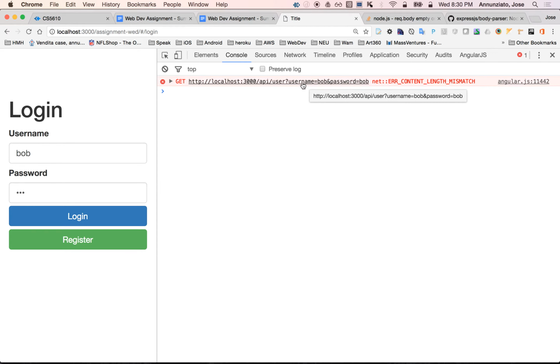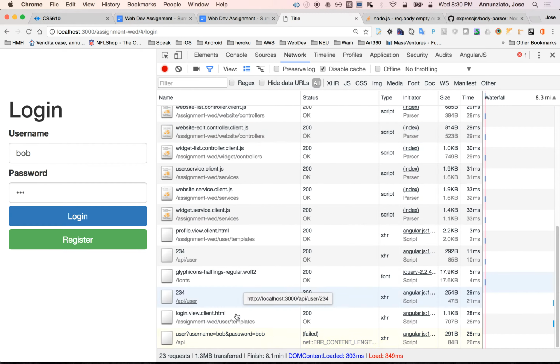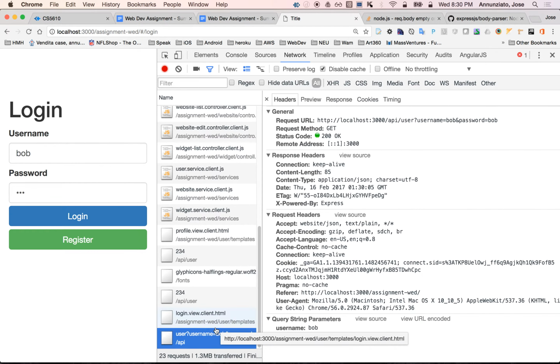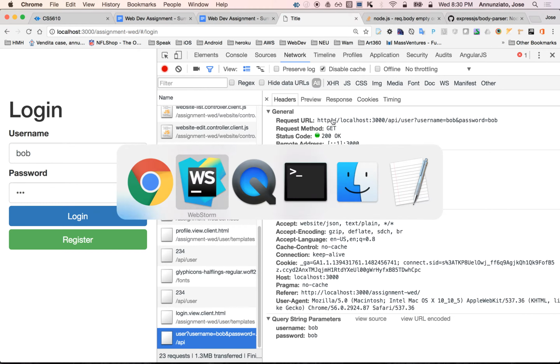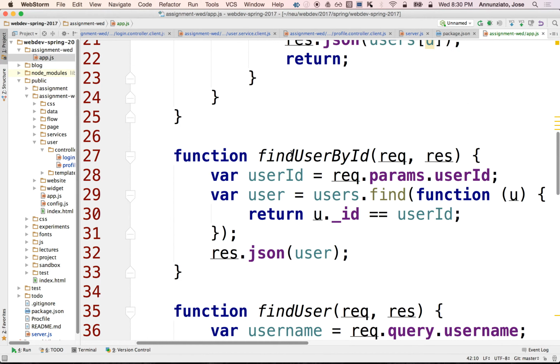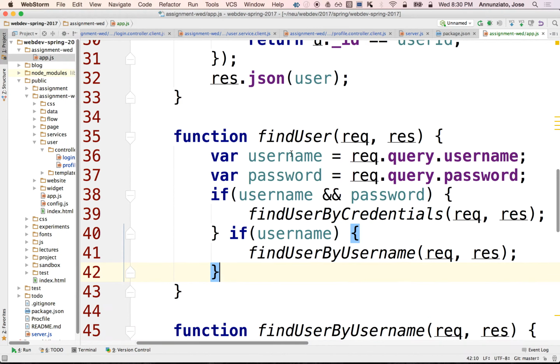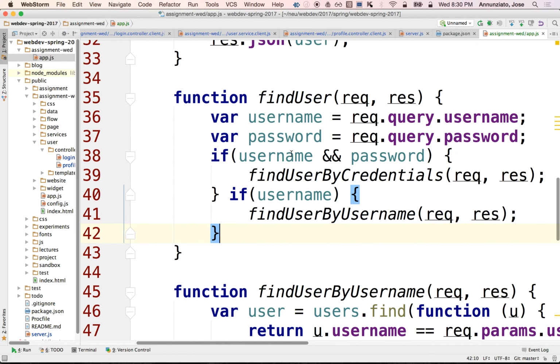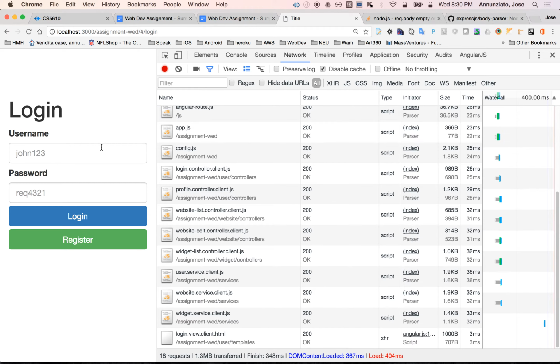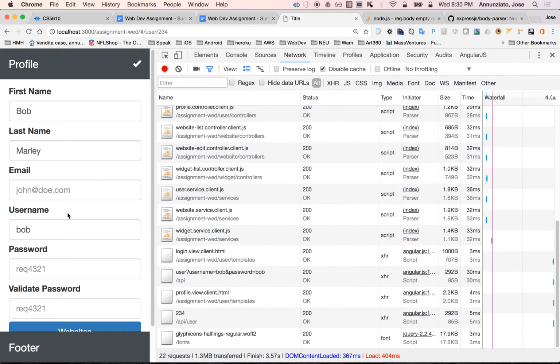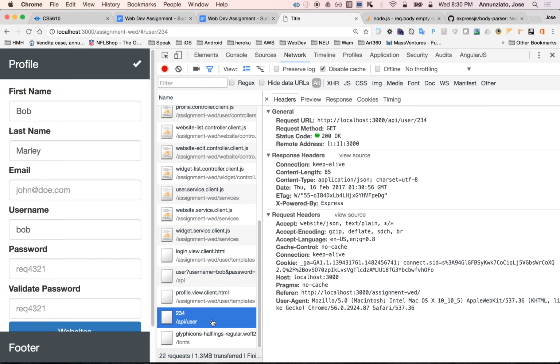What is it? Get username, API user. That's correct. Failed. Find user by ID. Find user, if. Oh my goodness. Else. Thank you. Restart. Bob and Bob. Okay, so that still works. It comes back with that user.